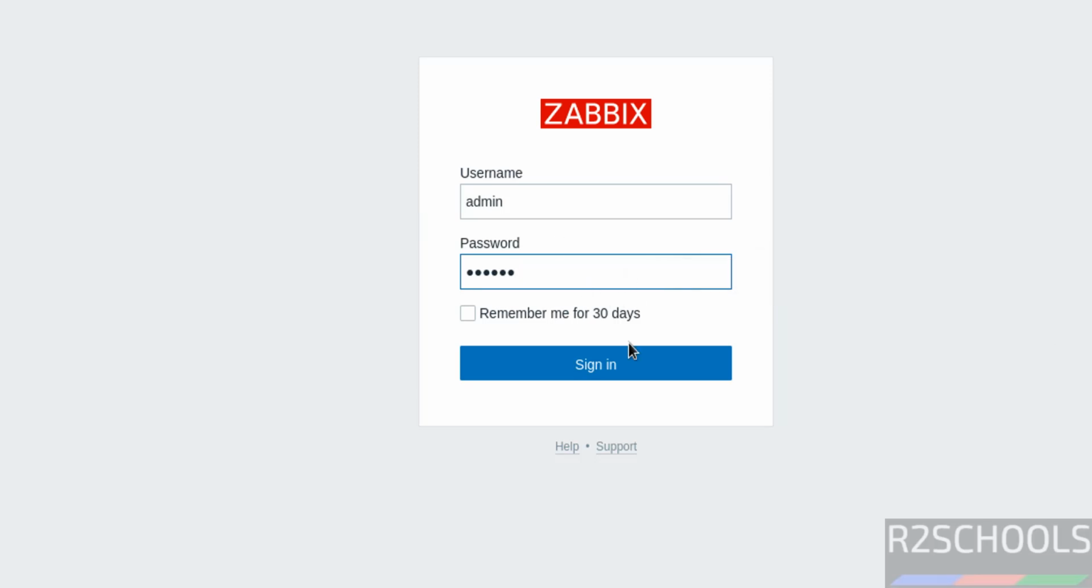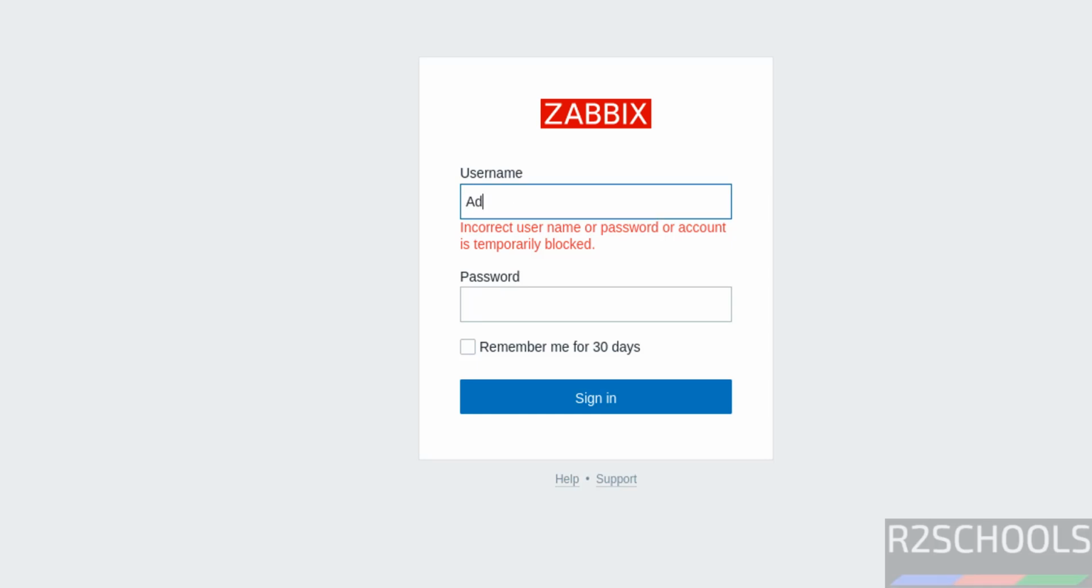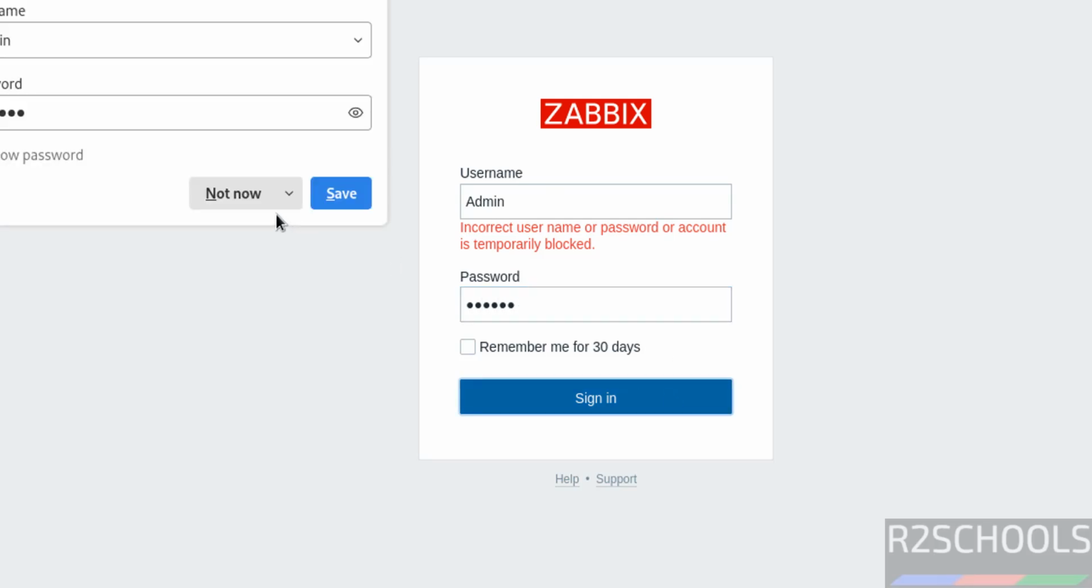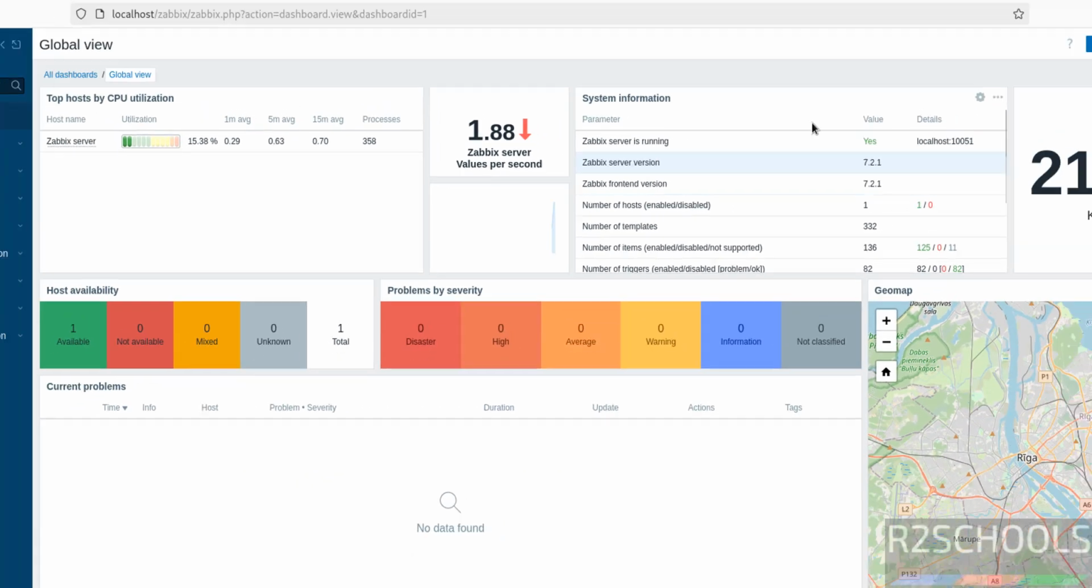Okay, click on sign in. This will throw an error. Not now. Why? Because we have to give caps ADMIN, then small case letters of zabbix. Click on sign in. Now we are able to log in. See here, Zabbix server is running and the Zabbix server version is 7.2, and the Zabbix frontend version is 7.2.1.